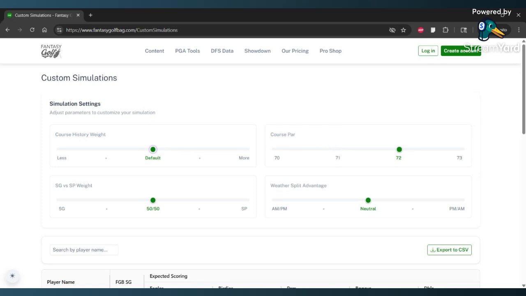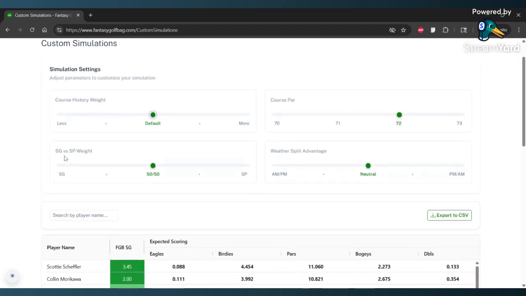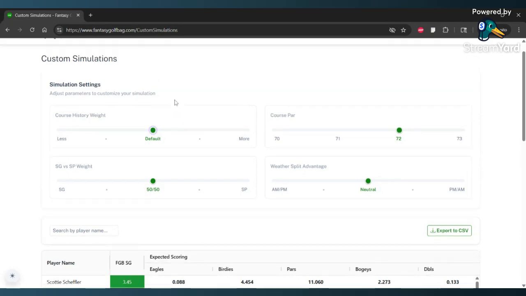The strokes gained versus spectrum data, so you can update this to use numbers closer to strokes gained or closer to the spectrum. 50-50 is the default, and I would just leave it there. Same with the weather split advantage. So any of these, just literally slide it left or right. You can click to it, whatever you want to do. All that works pretty easily.